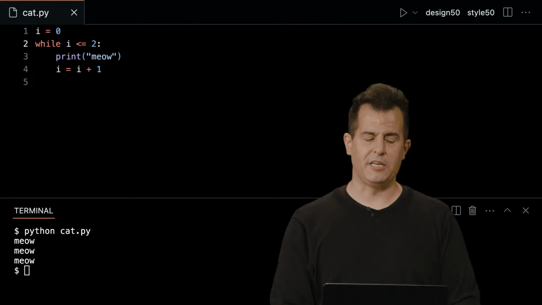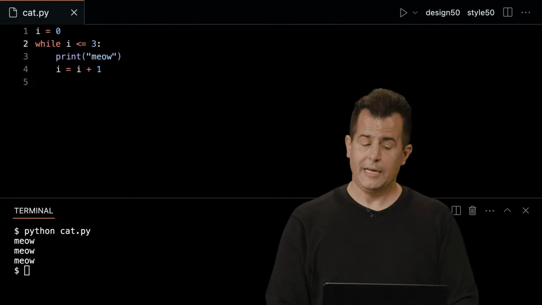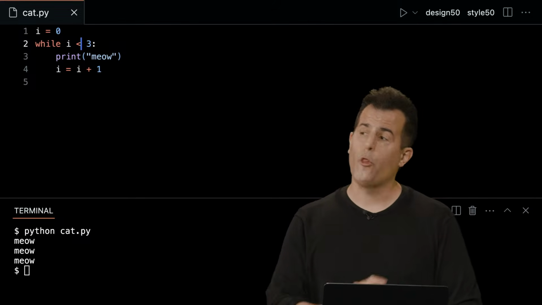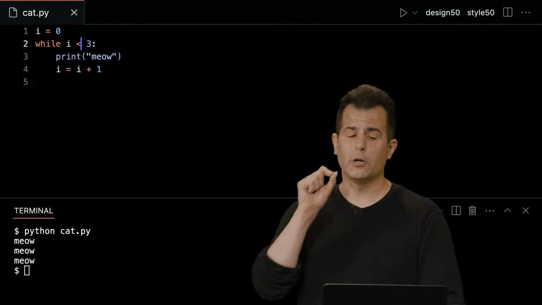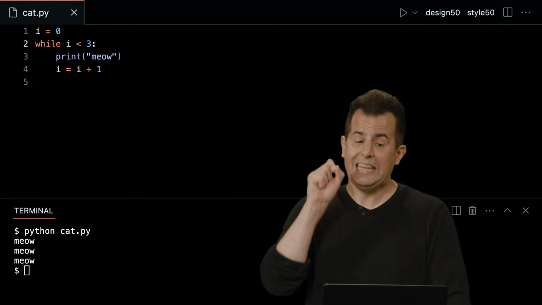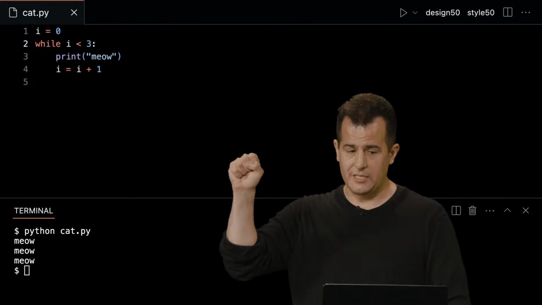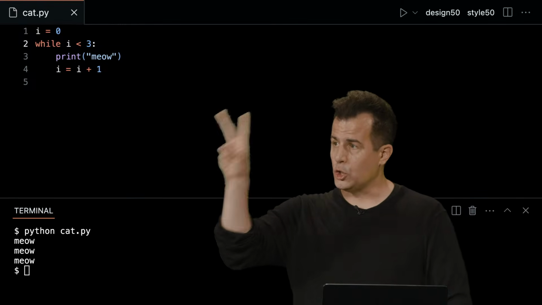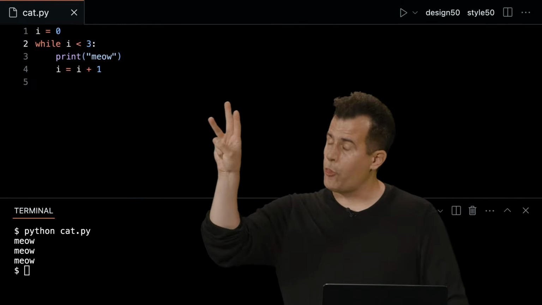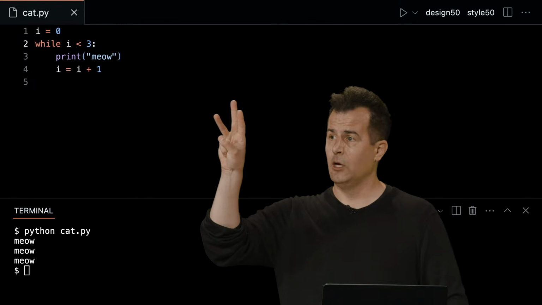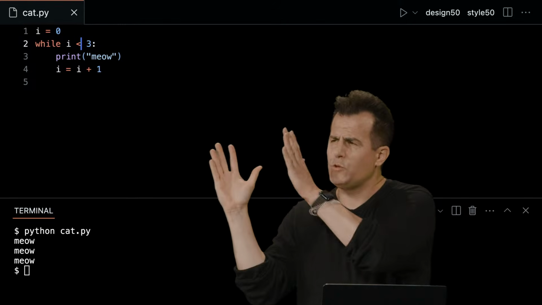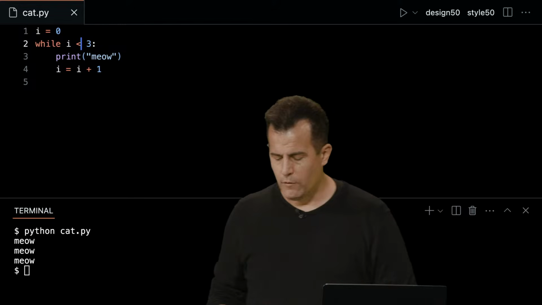So a better way to express this is if you start counting at 0, count up to 3, but not through 3. Change your Boolean expression to be I less than 3, so that if you start at 0, go to 1, go to 2. Once you hit 3, 3 is not less than 3, so you'll stop at that point. So we've just shifted our range, if you will, from 1 indexed, starting at 1, to 0 indexed, starting at 0.